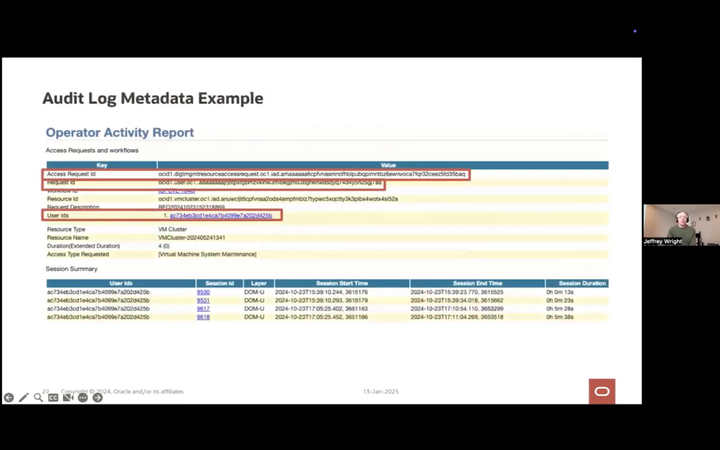When we're working, I'll show you a quick example here of audit log metadata. So this is an HTML interface to the Oracle Linux audit log records. And in this HTML interface, I'm showing you an example of what happens when we access a system. You can see here this unique access request ID. That makes it very easy to index to something that's going on. This request ID here, this is the user. You don't know that this is me because it's obfuscated, but the software does.